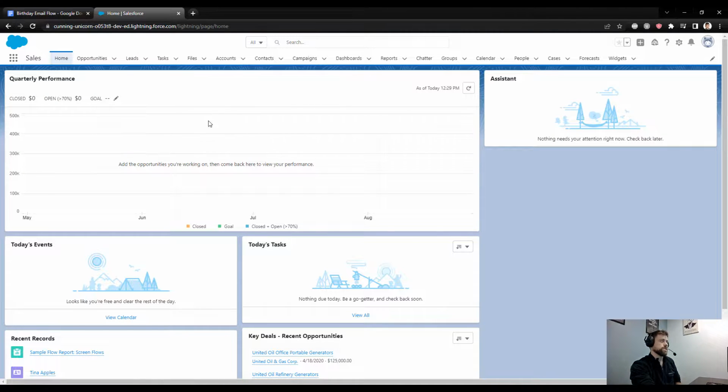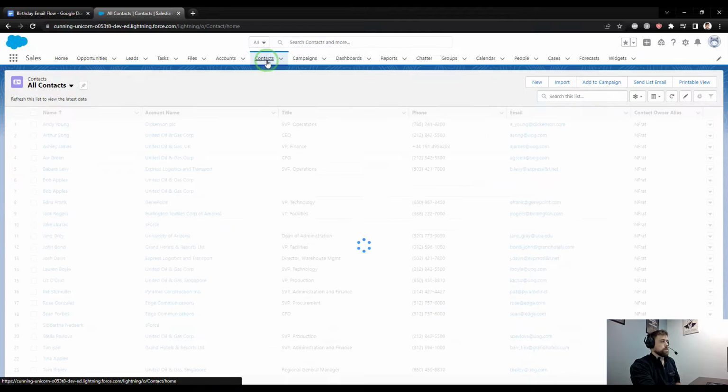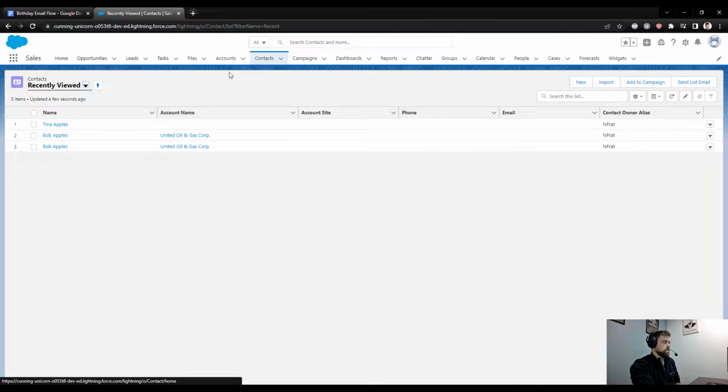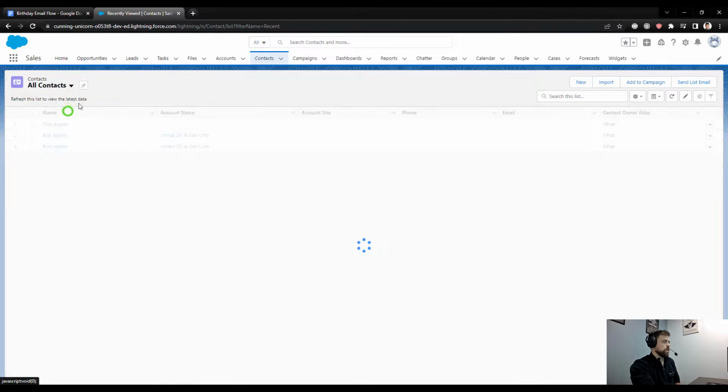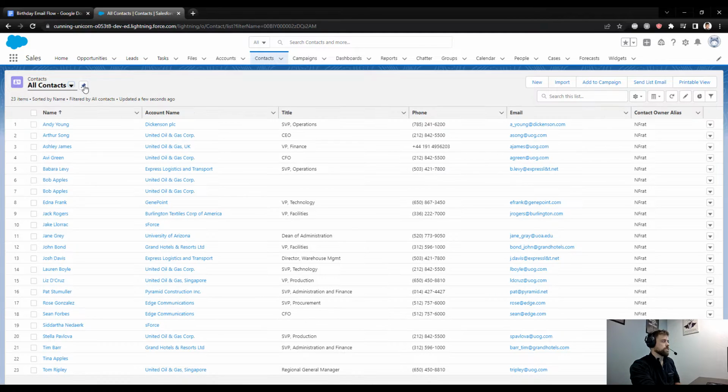I have a Salesforce developer org open. You can follow along in a sandbox if you'd like. So the first thing I want to do is just look at my contacts tab. I'm going to tab over to all contacts, and I just want to make sure that we do have some contacts present. I'm going to pin that list, and we do, so that looks pretty good.